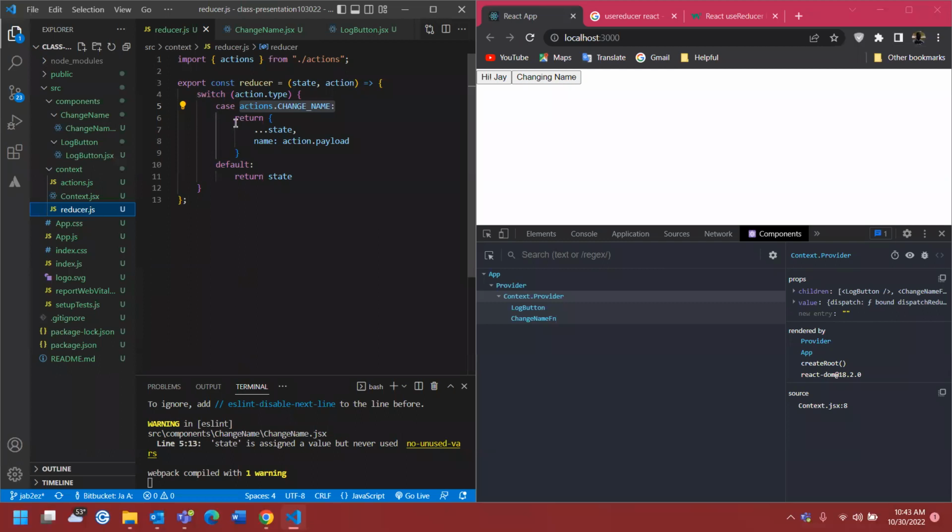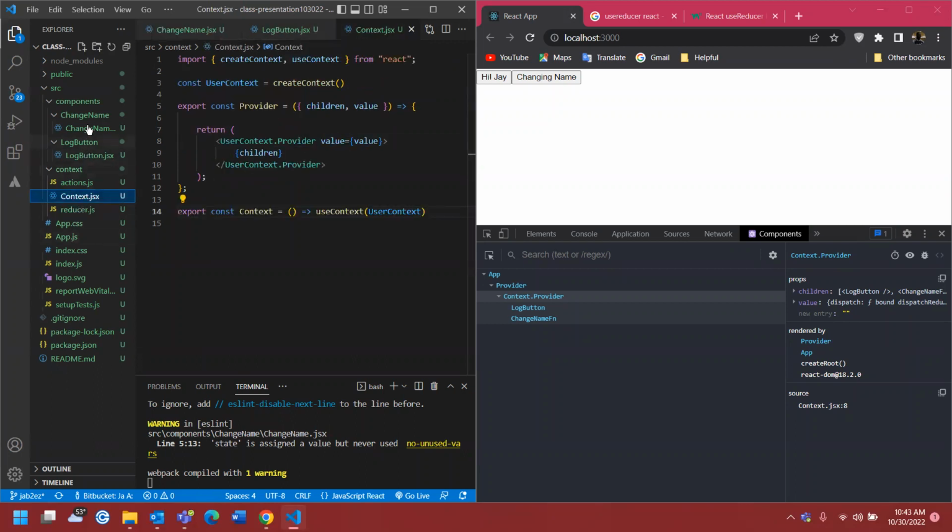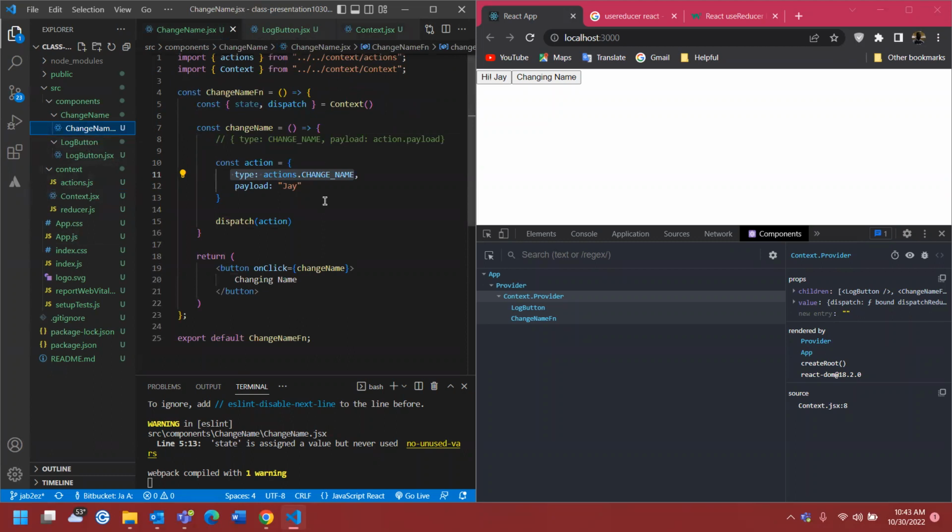So my reducer is literally outputting my changed state based on whatever action I'm passing into it. That's what my reducer does. My reducer takes the state, whatever it is, and the action in order to update the state with whatever payload is passed into the dispatch. Now, I've set up a change name function to change the name, basically input a name into this button. So that's what it does.